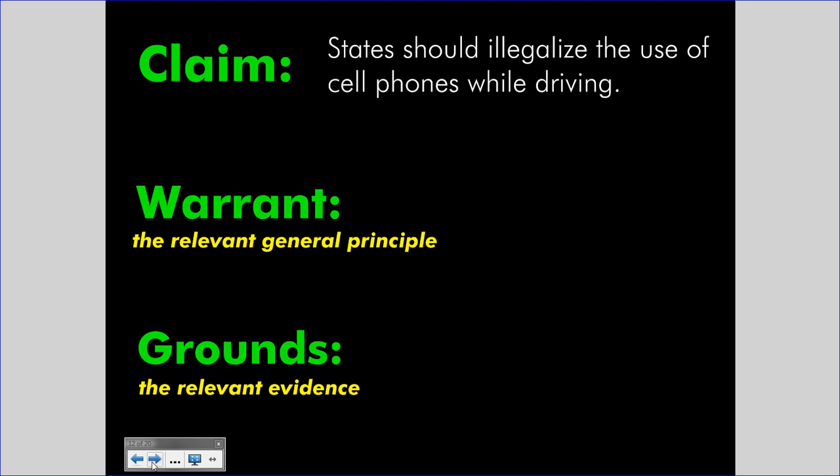Moving on to a student example. This is a student example that has been submitted for this project so far, and it states that states should illegalize the use of cell phones while driving. States up here would be term A, as we've said before, the responsible party. Illegalize the use of cell phones while driving is term B, and that would be the action. So we have terms A and B. And then the warrant, of course, should repeat A, use the word should, and lead to C.